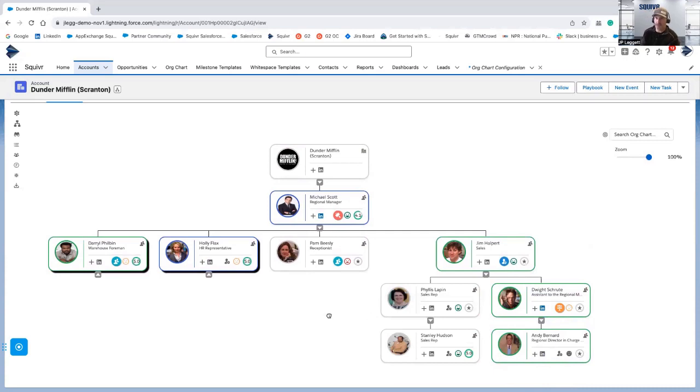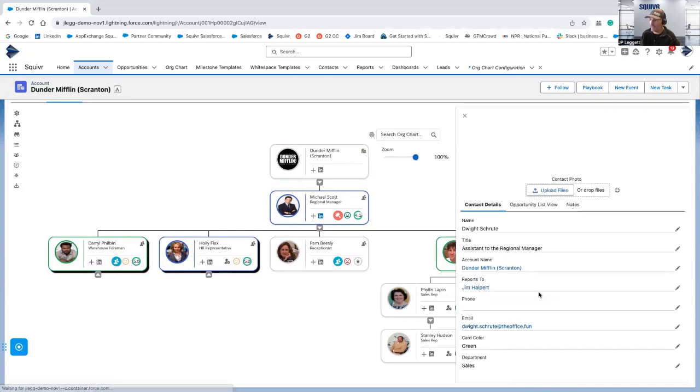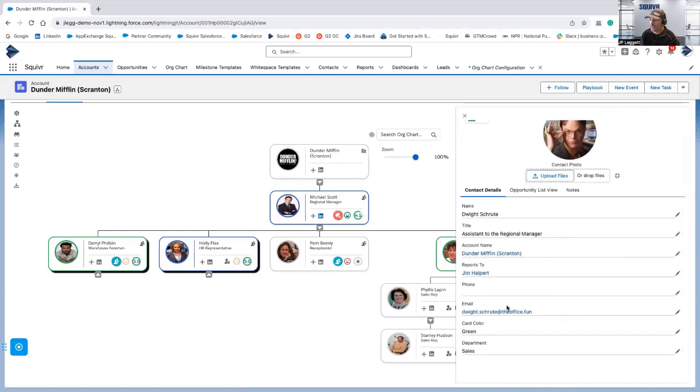All that drag and drop is doing is actually updating the reports to field on the fly. I'll double click one of these cards. Here's Dwight. You can see here, we've got the reports to field is now changed to Jim Halpert.